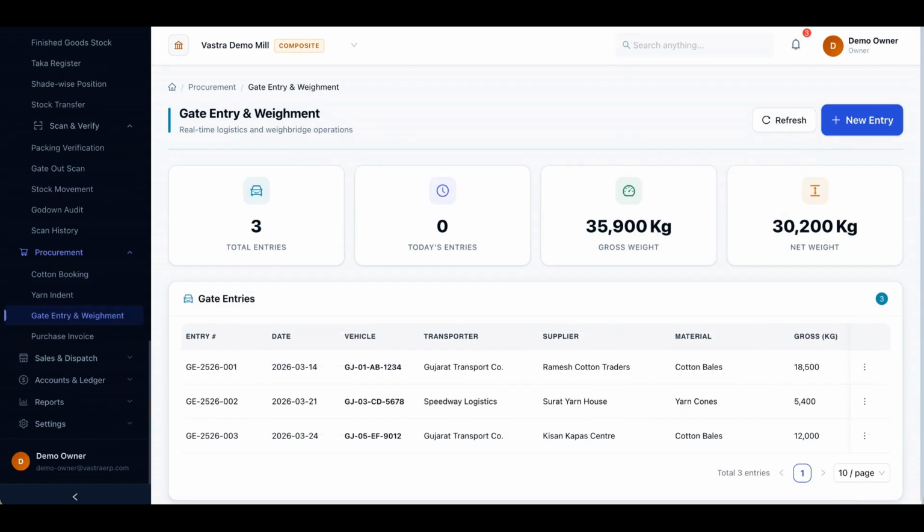The Gate Entry and Weightment screen allows you to track incoming logistics and their weights. This ensures accurate logging of materials received, which is vital for inventory management. Accurate weight tracking supports operational efficiency.